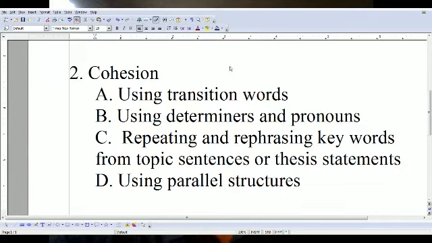I like that, "the male student, on the other hand." So "the" is a determiner, "on the other hand" is a transition word. So the writer is definitely using some of these cohesive techniques in order to connect his ideas together.